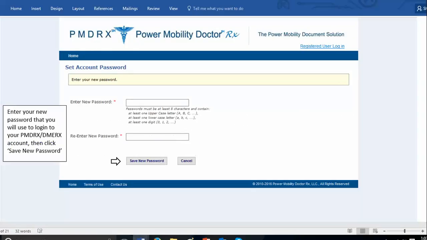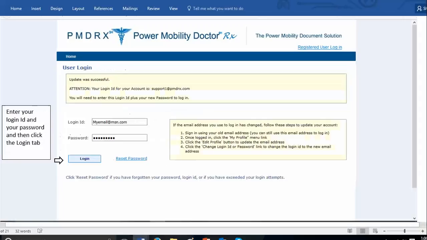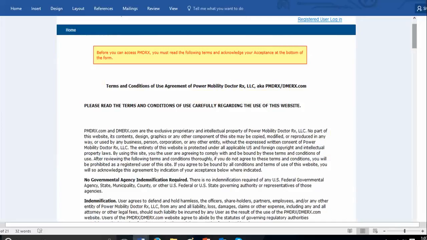You will be directed to your account password setup page, where you will set up your own personal secure password. Your login identification and user password are unique to your account. Make a note of your login password and identification and do not share it with any other person. After clicking Save New Password, you'll be directed to your user login page, where you'll be required to enter the password that you just set up. After entering your password, click Login to continue to the next page.